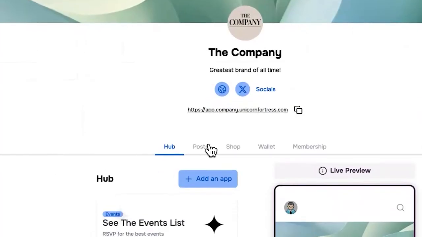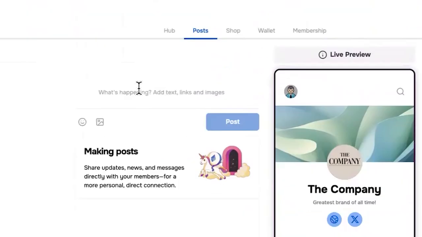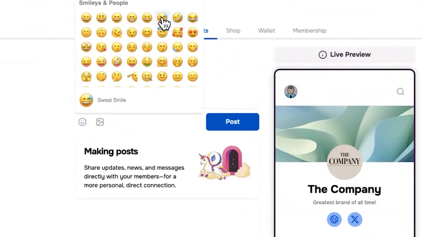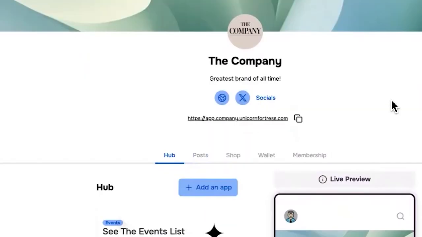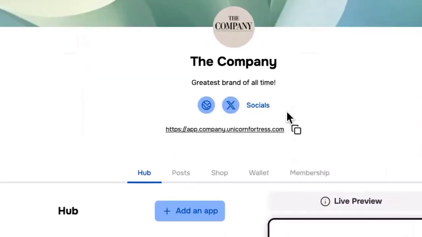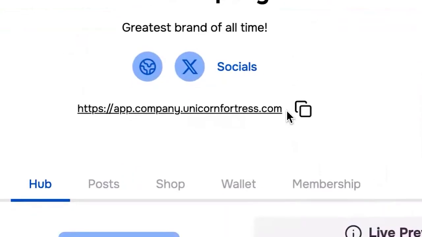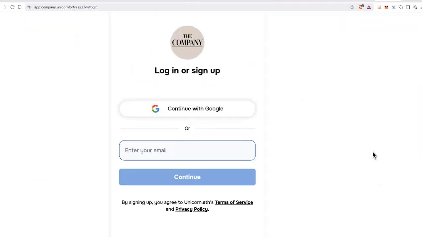We also have cool, simple features like posts, where you can give an update in text to your community. And then if you want to invite people to your community, you just copy this URL, and they can sign up or log in with just an email address.